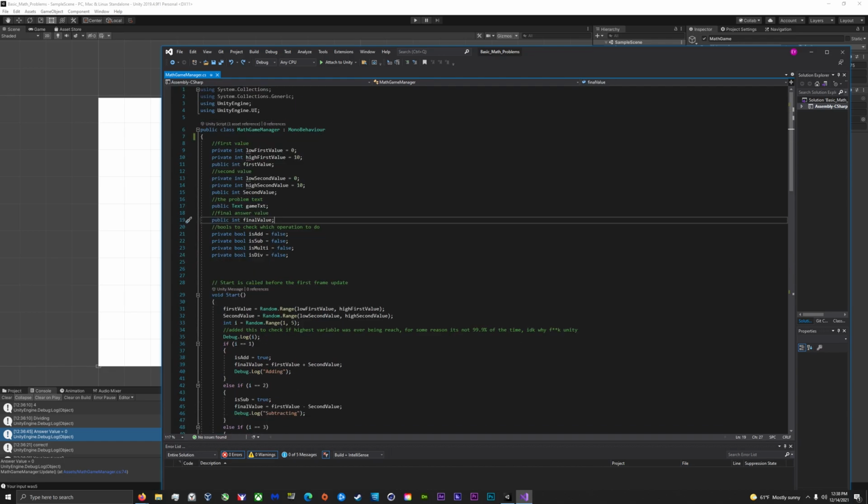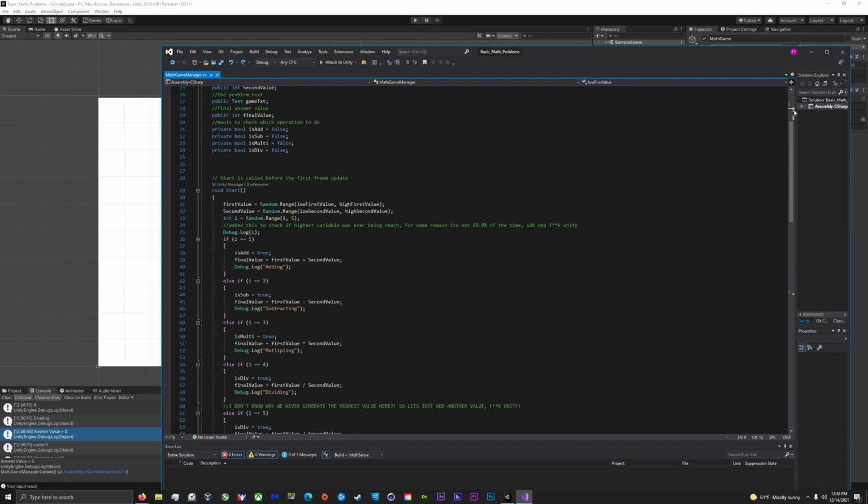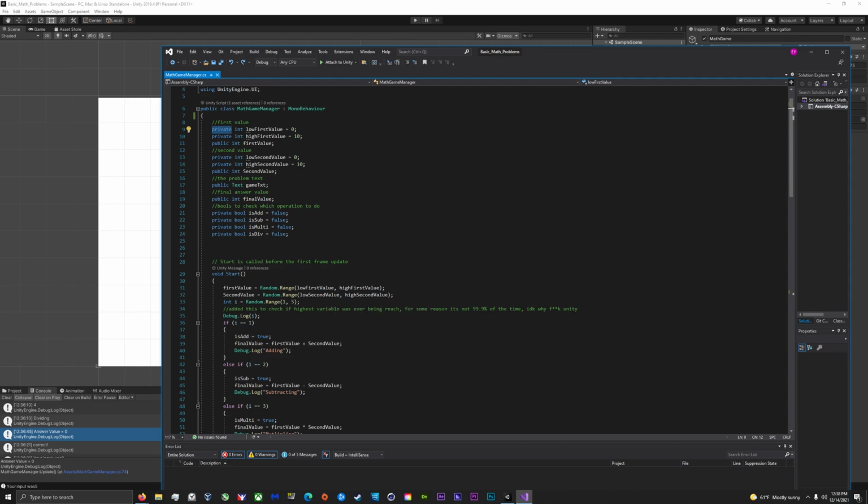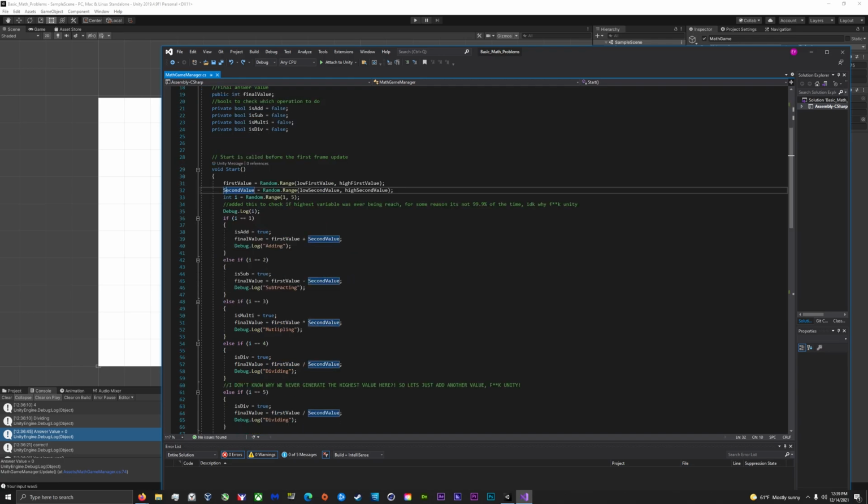Or you can just make it public. Yeah, screw it. Public will always work. This will always work if everything's public, because it's so simple right now. So that being said, these random ranges select the first value and then your second value. That will give you a random range right now between 0 and 10. So you'll get 0 to 10 for your first value, 0 to 10 for your second value. See that? You see how that does that?